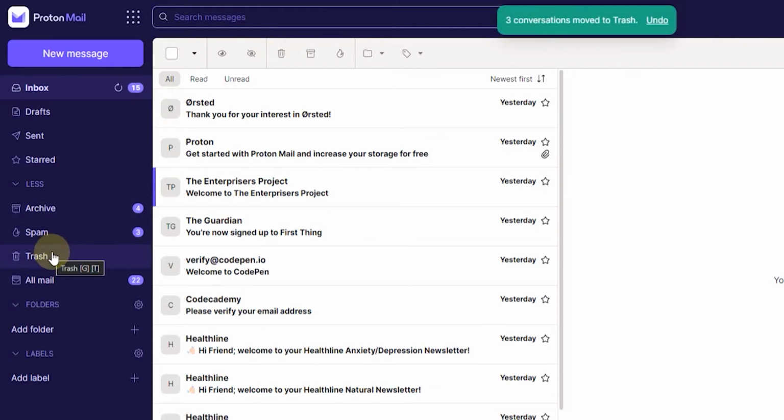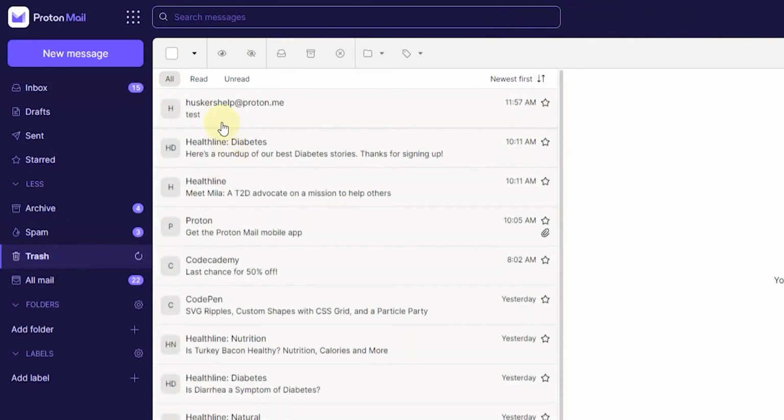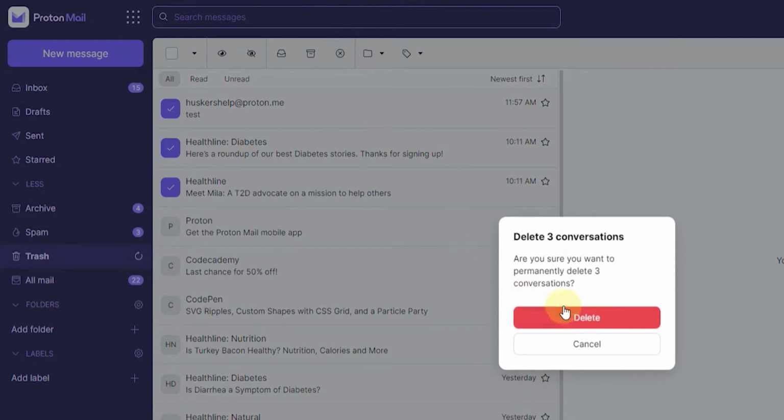So it's here on the left. Just click on trash, and here we can see some emails that I have moved to the trash. And you just click on the same icon here next to the subject title and sender name, and then you can select a few of them, and then you can click on delete permanently to delete them permanently from the trash can. So I'm just going to click on that. And then click on delete.